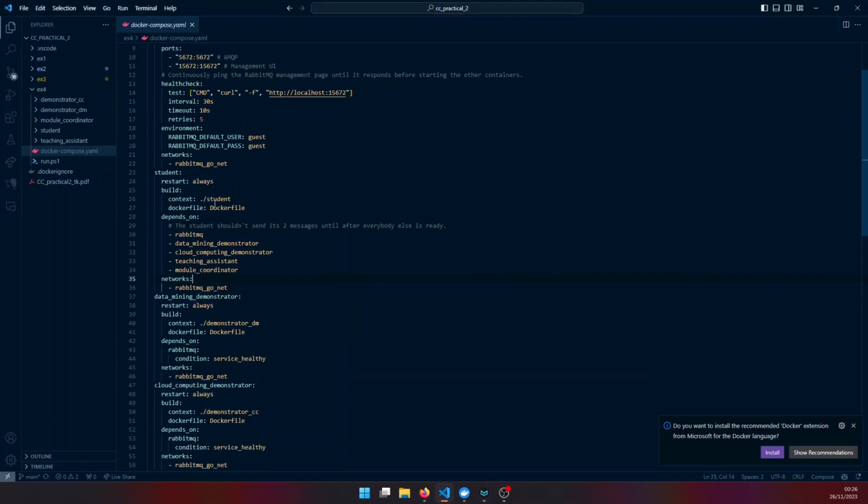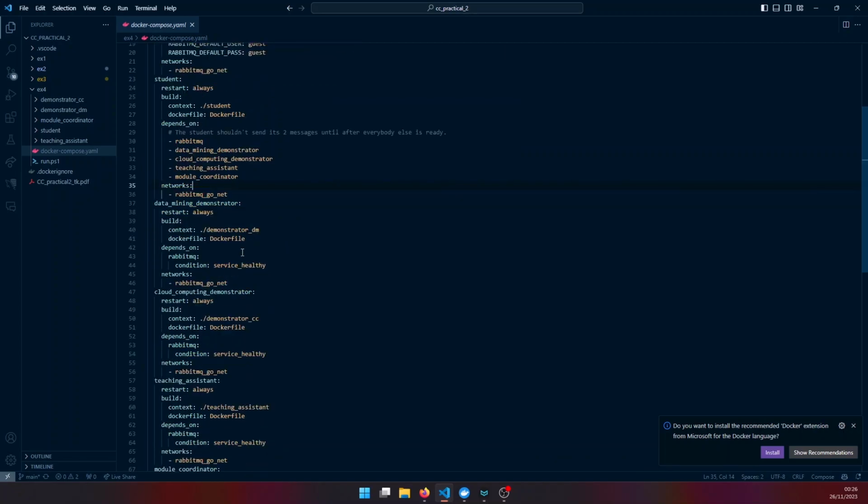Let's see, for example, where can we see that? The student is a bit different, but the other ones we see depends on RabbitMQ for the data mining demonstrator, and the same for the cloud and all the other ones.